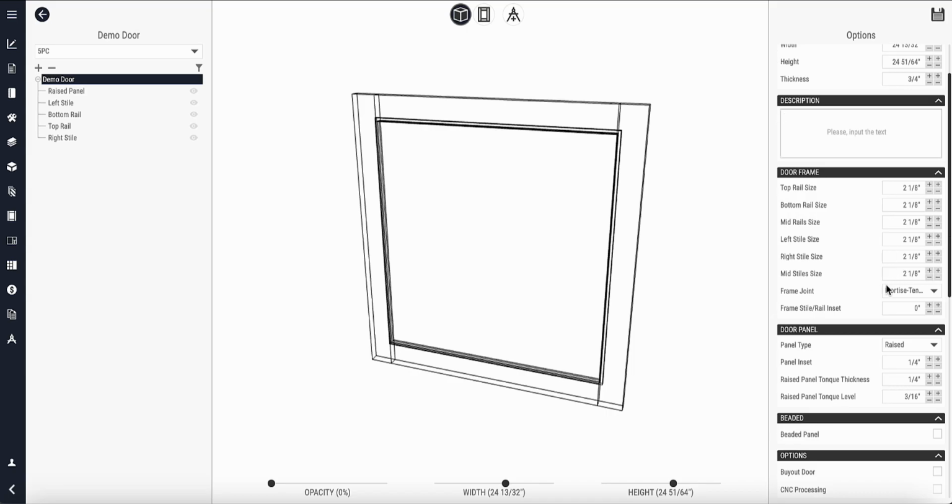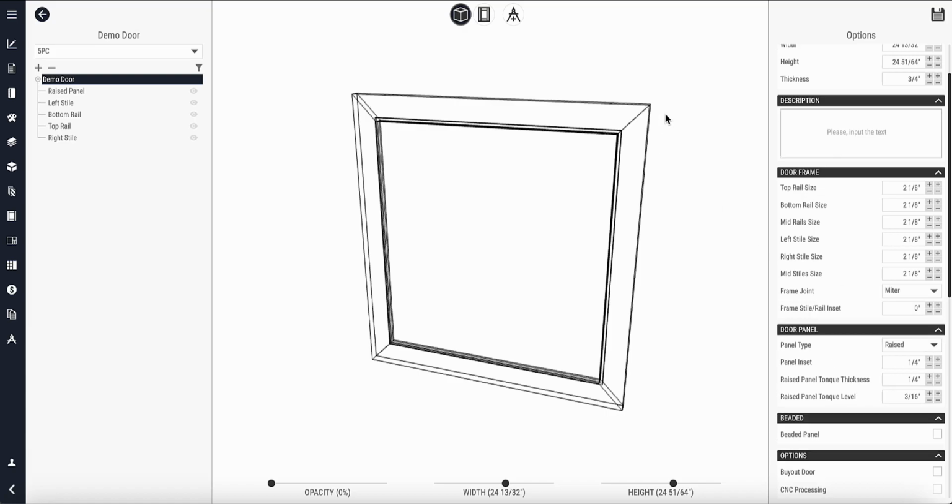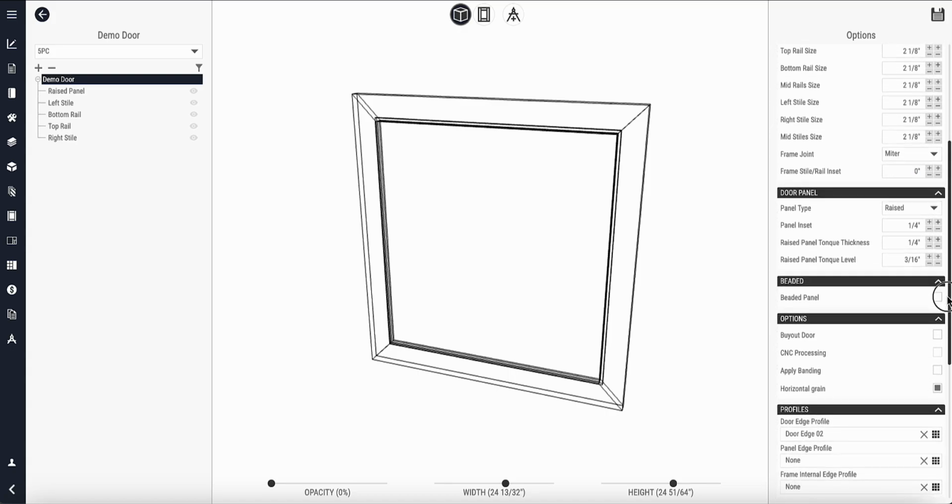Here you also describe what type of joinery is used in the case of 5-piece. So it can be none, it can be mortise and tenon, or it can be a miter joint. And then you specify the frame style and rail inset, so how much do these parts inset into each other. Then you get to the door panel settings, so the center panel. What is its inset going to be? What is the thickness of the tongue?